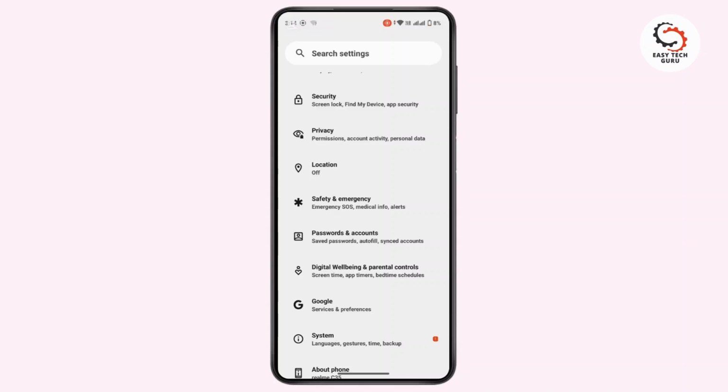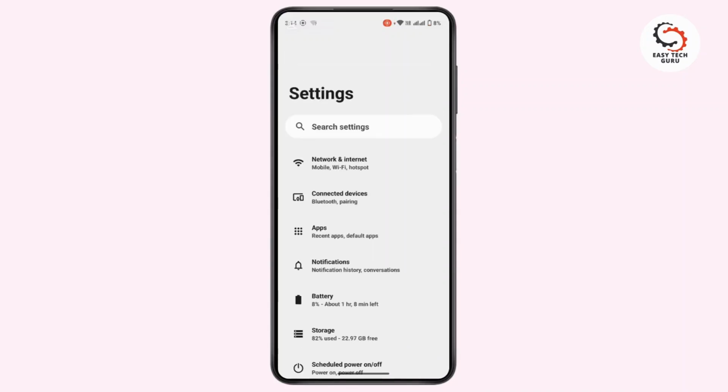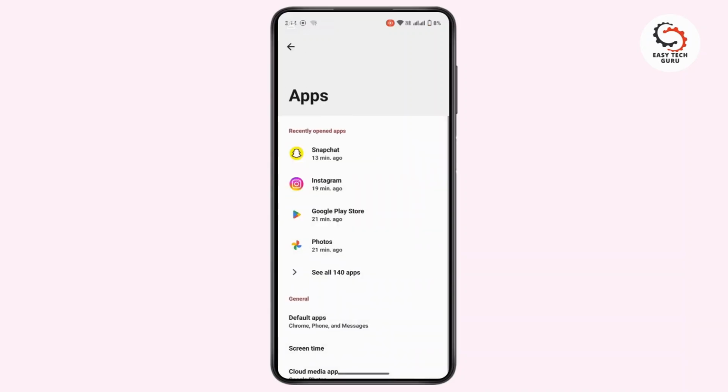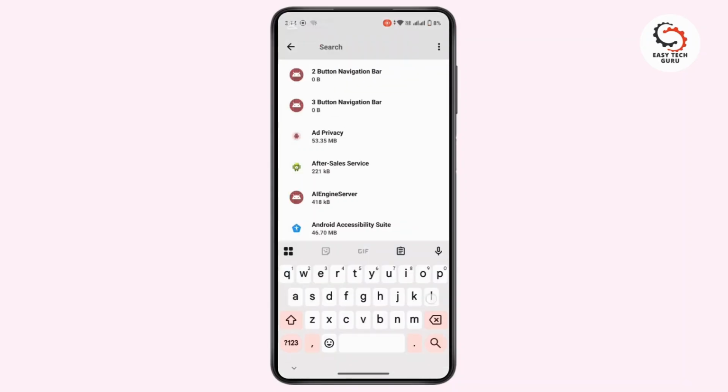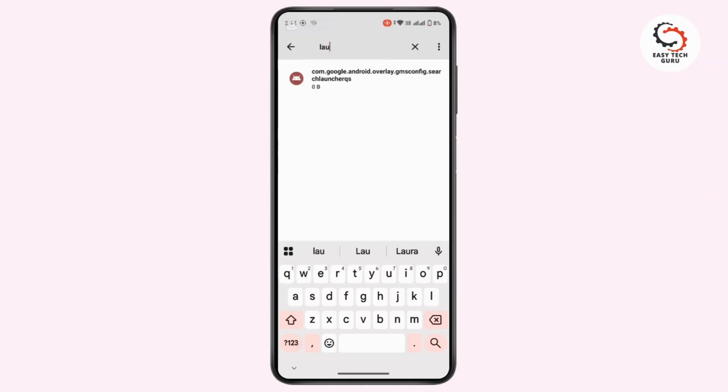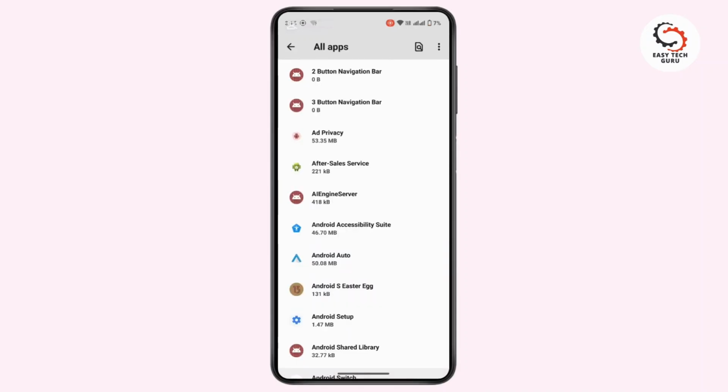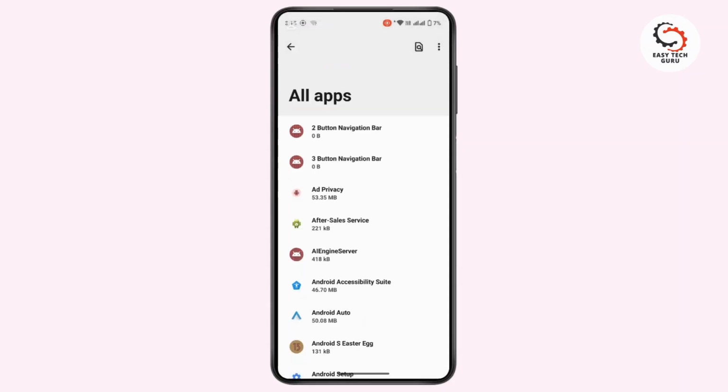So once you're under settings, now clear the launcher cache. Once here, head over to the application. Tap on See All Apps, tap on the three dot at the top right and head over to Show System. Again tap on the search icon. Now search for the launcher application. Once you find your launcher, tap on it, head over to Storage and Cache and then tap on Clear Cache. That will also help you solve your problem.